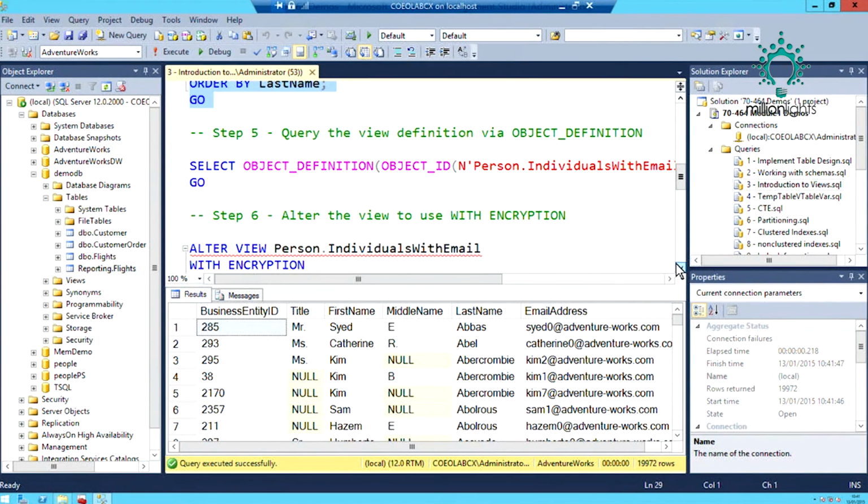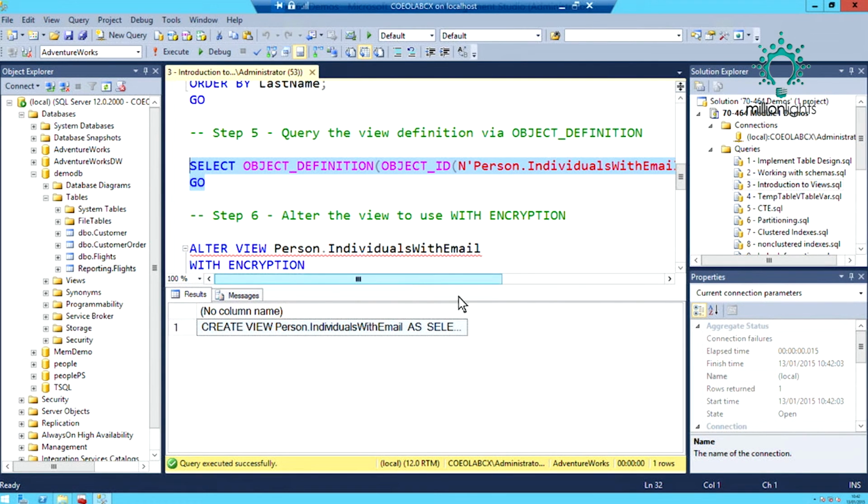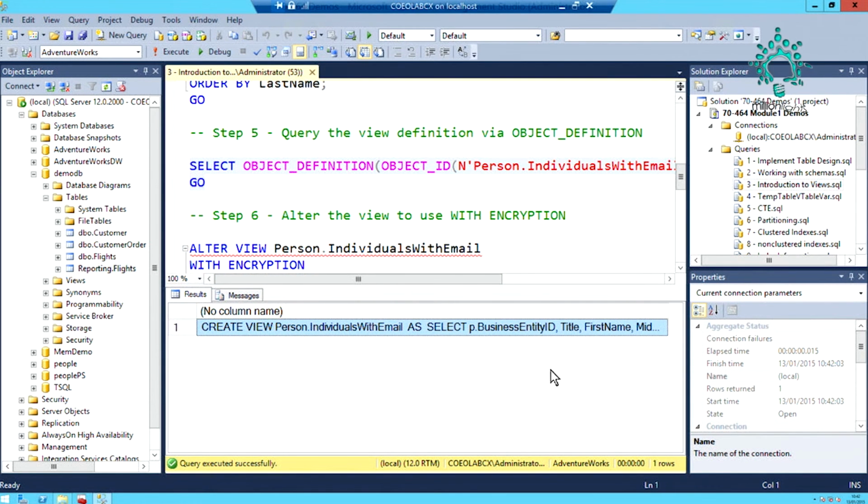So it is very exactly the same as querying a table. Yes, exactly. It just makes things a bit simpler, basically. So I can also have a look at the definition of this view here.